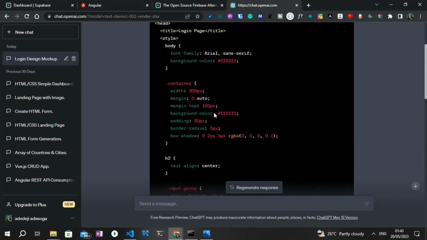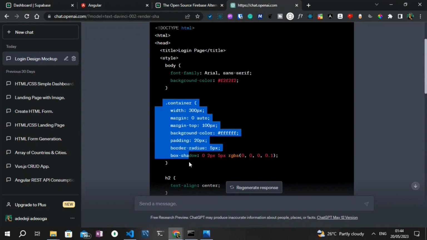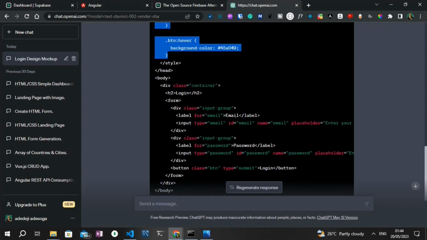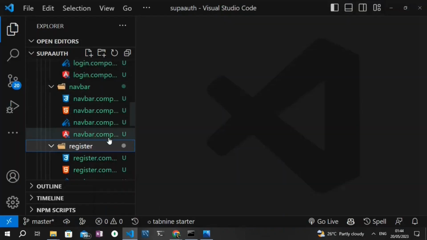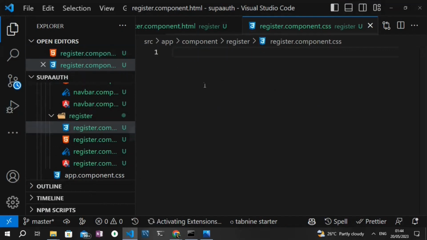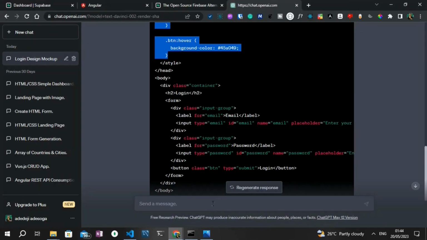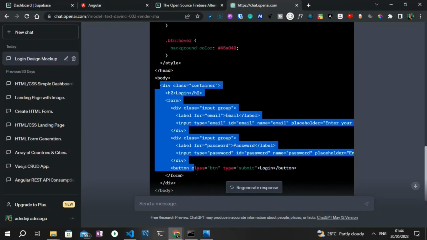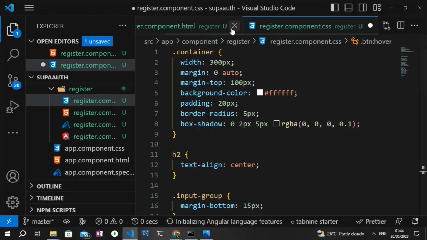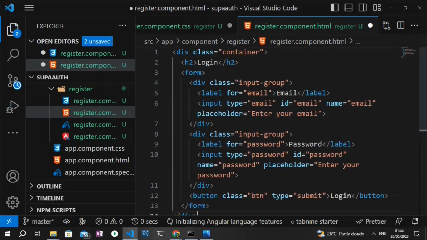So what I'm going to do is grab the CSS. So I'm going to copy from this container right here. I'm going to grab everything. So I'm going to copy that, and then I'm going to head straight to, probably we can just go to the register component, and then I'm going to paste this in the register component.css. So we have that, and then I'm going to copy the HTML as well. So I'm just going to grab this div right here. So I'm going to copy that, head back to my Visual Studio Code, open the register component.html, and then paste it right there.